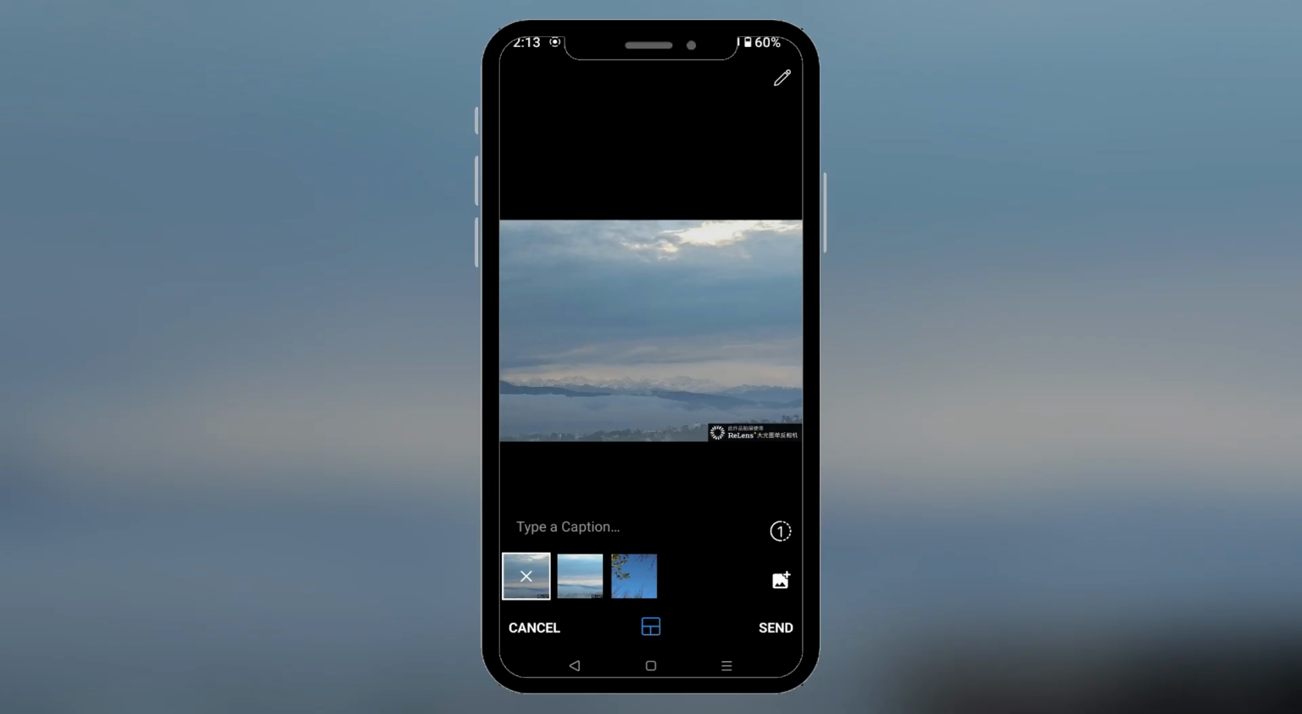Or you can also add additional photos by tapping on this photo icon and plus right over here. And here you can see a layout from which you can show media as separate messages too.